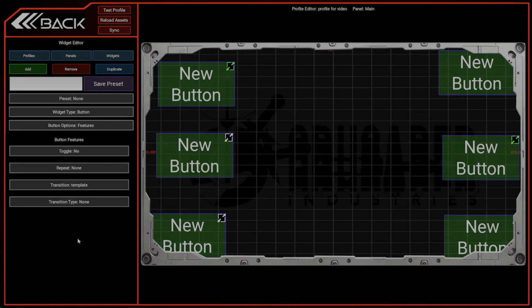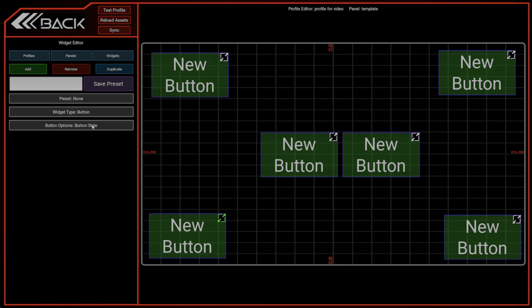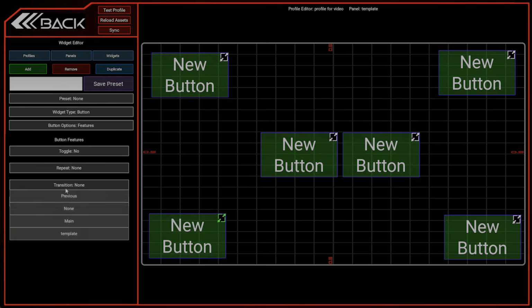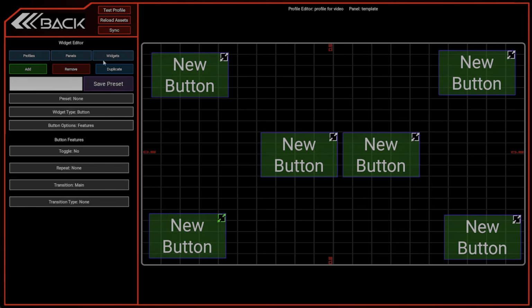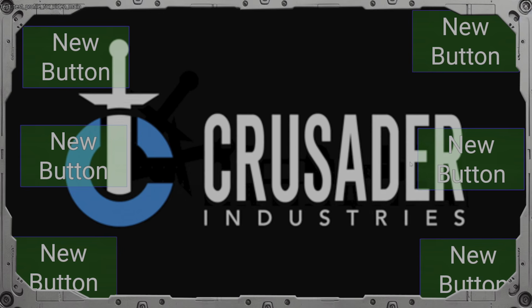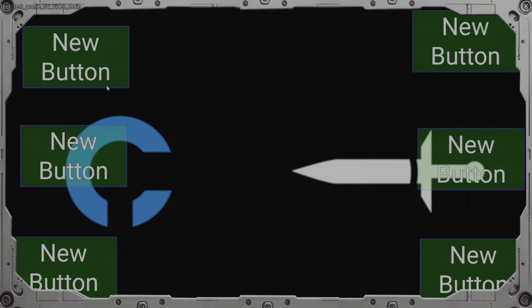Go to the template one, it's the top left button, and if I go to the template, I'll make the bottom right one, sorry, bottom left one. Go back to main. Okay. So now if we test our profile, it's going to load that up as if it was going to look like on the client, and we can test the buttons and stuff, how that's going to work.